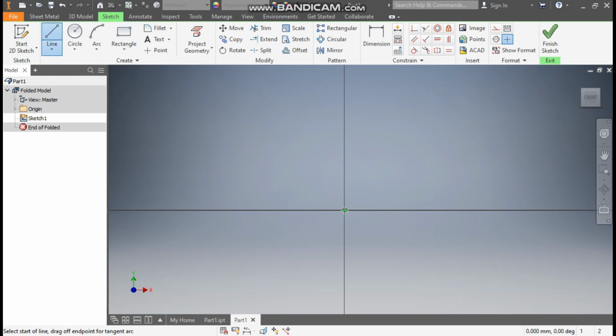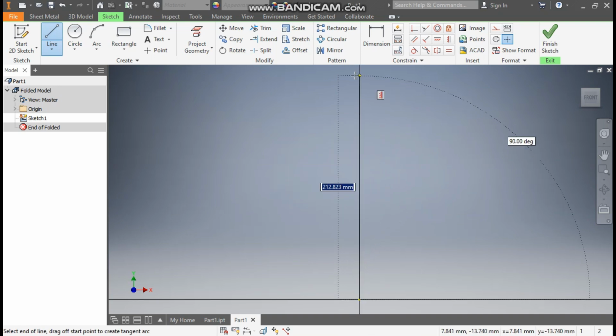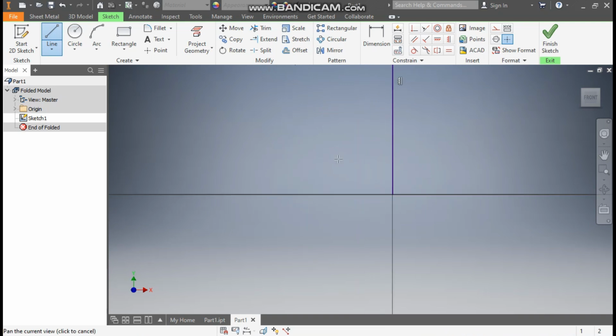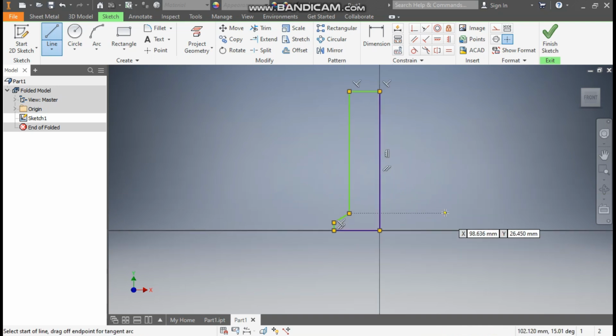From the center point, make a center line first. Okay, so we are going to construct a center line, one line like this, then a taper line, and on closure, this will be the closing line. Okay, now this is a closed sketch.